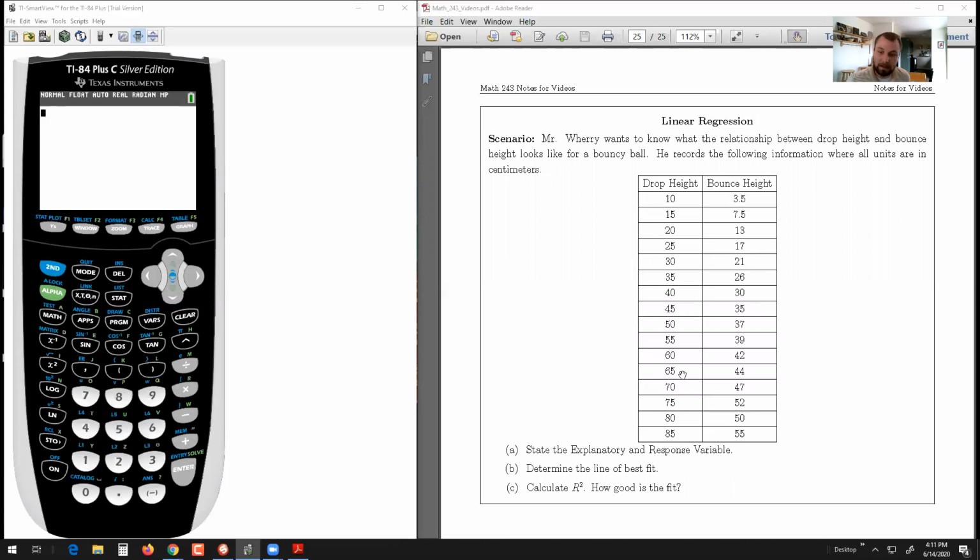Now, to get this data into my calculator, I go stat, and then I choose enter for edit. And I've already typed this in. But in L1, I'm typing in all of my drop heights. In L2, I'm typing in all of my bounce heights. And if you're following along at home, you might want to pause the video just to get a chance to type this in. As you're typing in the data, you type in your number and then enter afterwards.